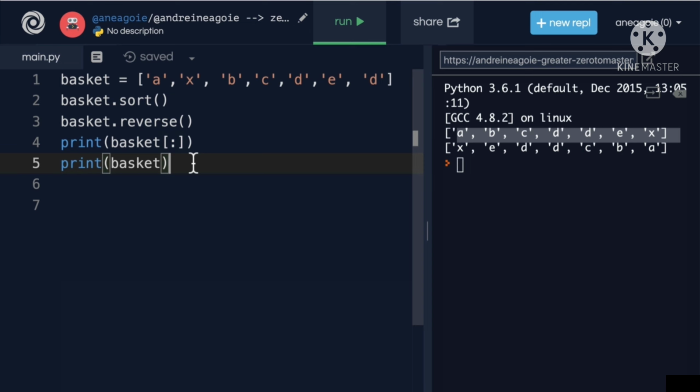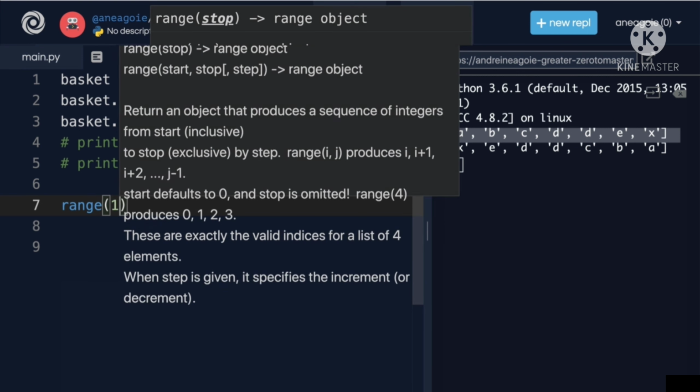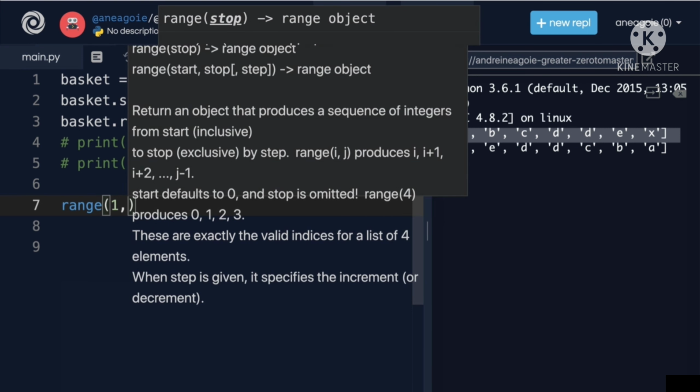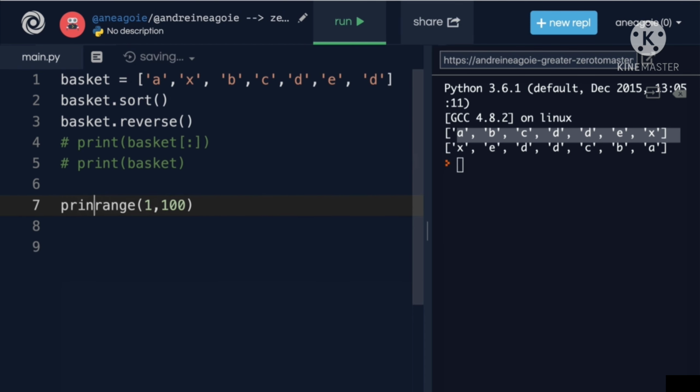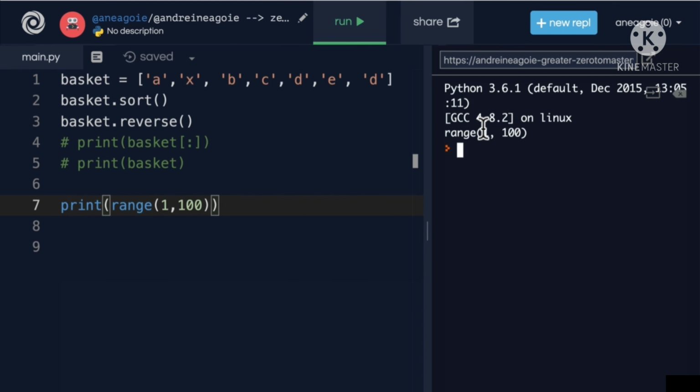Another useful thing that you'll see a lot of is something called range. Let's comment this out for now. If I wanted to generate a list really quickly, let's say from 1 to 100, I can do something like this. I can say range and then start and then stop. So let's do 100. And if I print this and I run, I get a range 1 to 100.